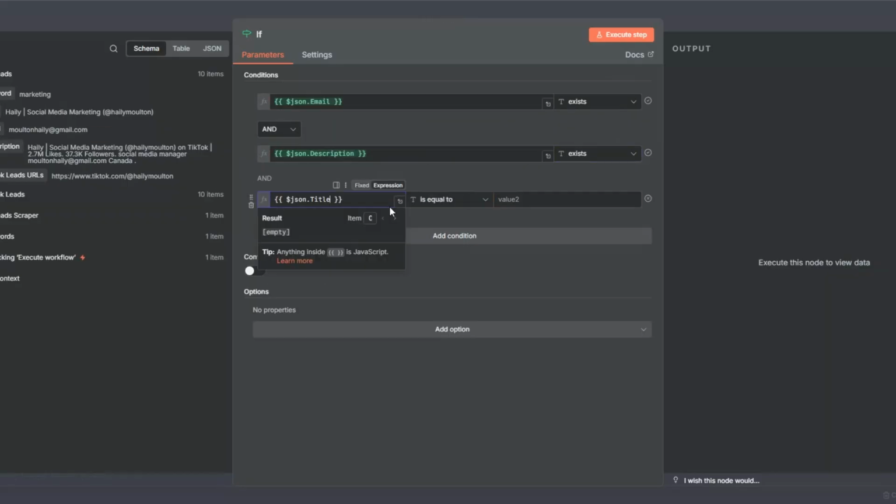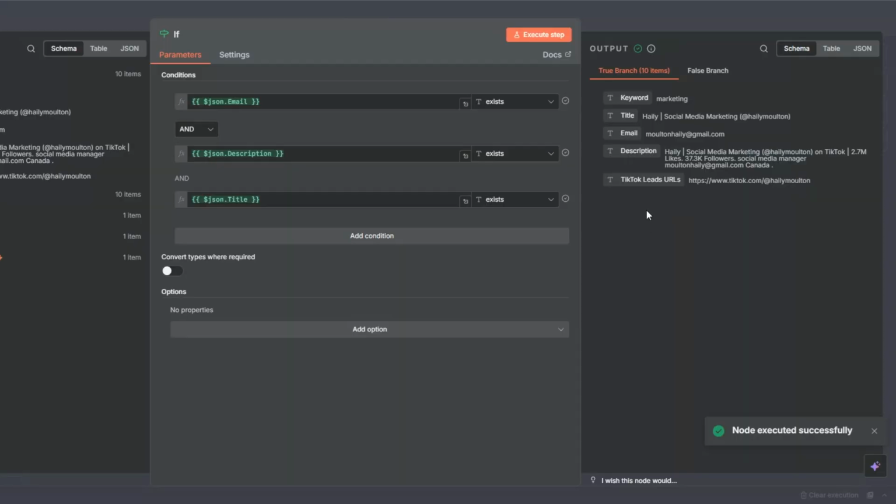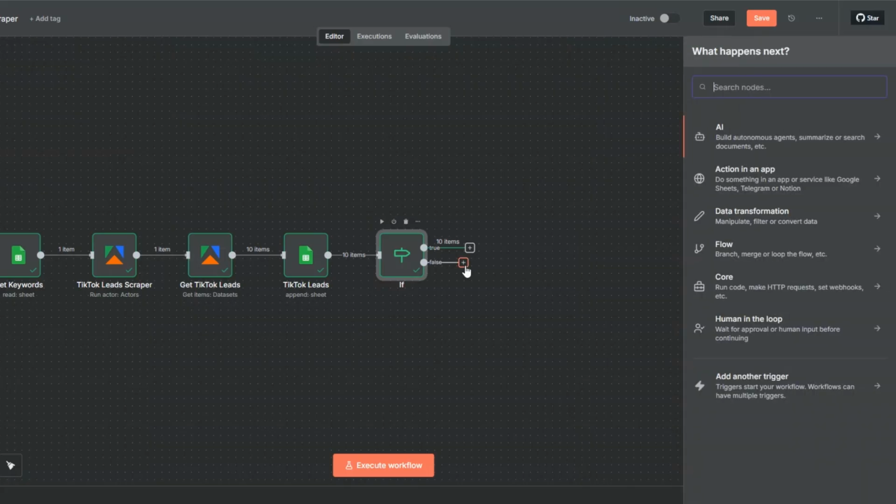Here you can also add the title, since the title also has to exist. And then I'll click on execute step right here to save all these that met our conditions. You can see they all met our conditions, which is awesome. But if the output was in the false branch here, we're going to do nothing.